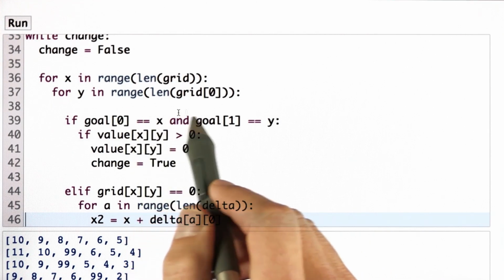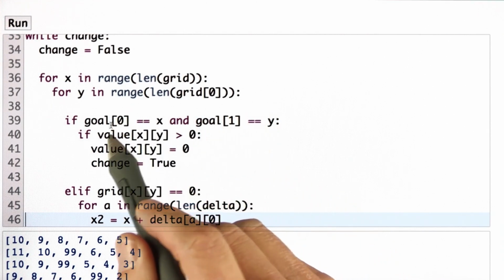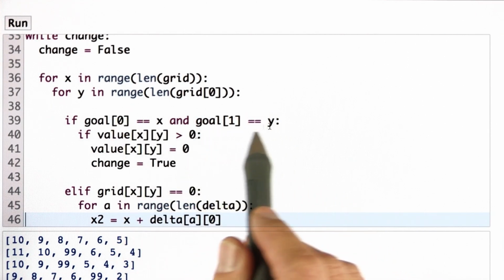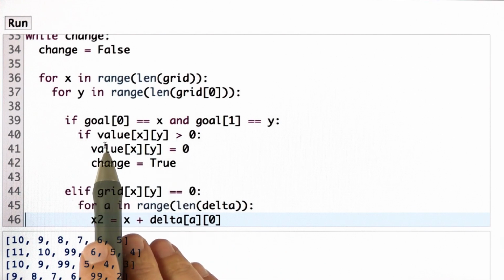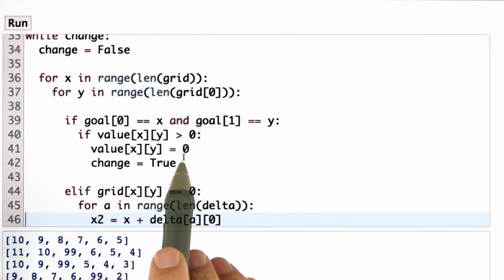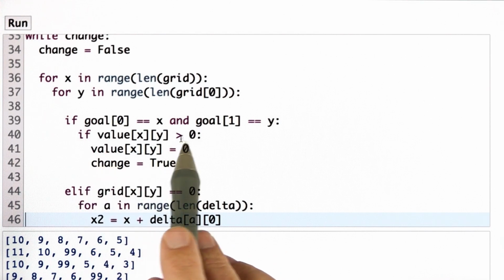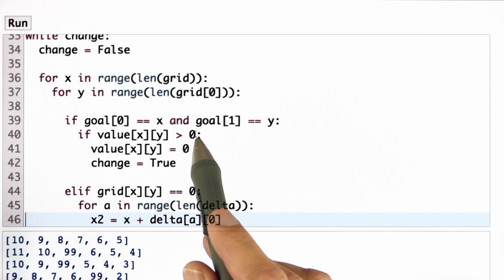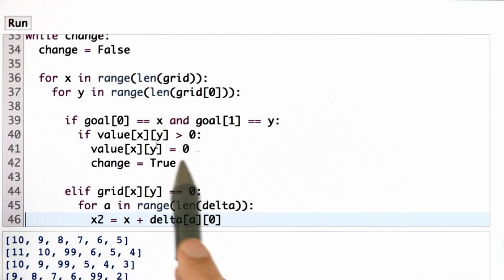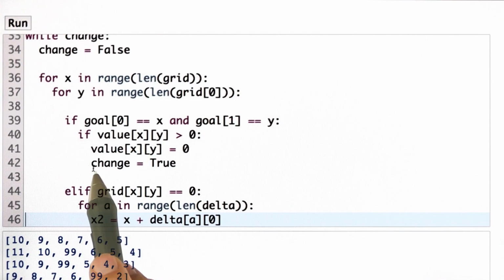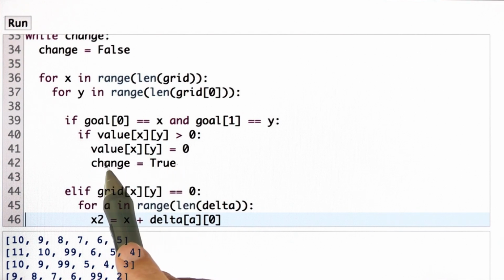I first check if the grid cell I'm considering is the goal. And here is a typical case where I check for change. If the value is presently correctly set to 0, I don't do anything. But if it's larger than 0, it is 99, then I set it down to 0, and I've just changed something. So therefore I set the change flag back to true.